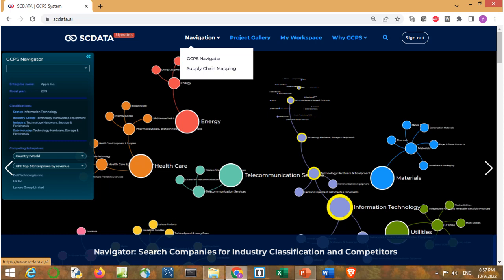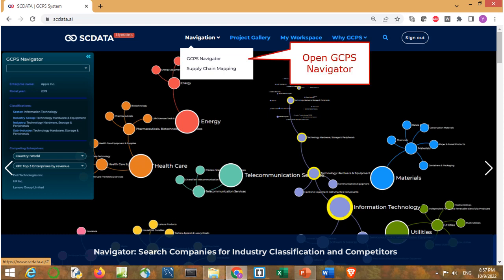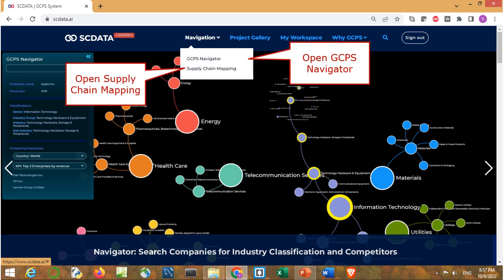In addition to the analysis tools, the site also provides some visualization tools to view the relationship among industries. The first tool is GCPS navigator, which allows users to search the industry classification of a company and identify its competitors. The second tool is supply chain mapping, which positions a company in a supply chain to help identify its potential suppliers and customers. These visualization tools can be used either inside or outside of the project editing mode.